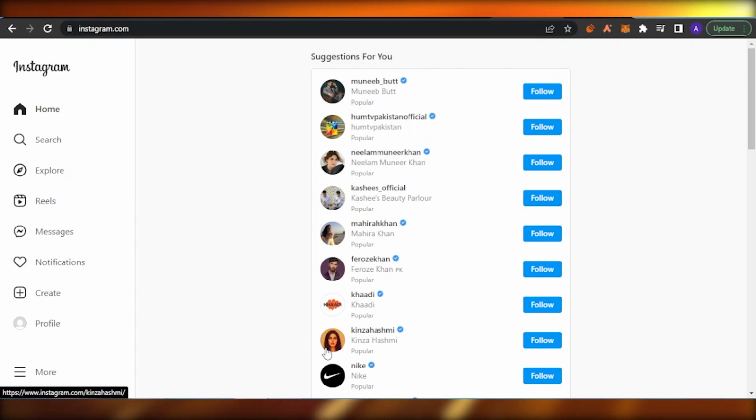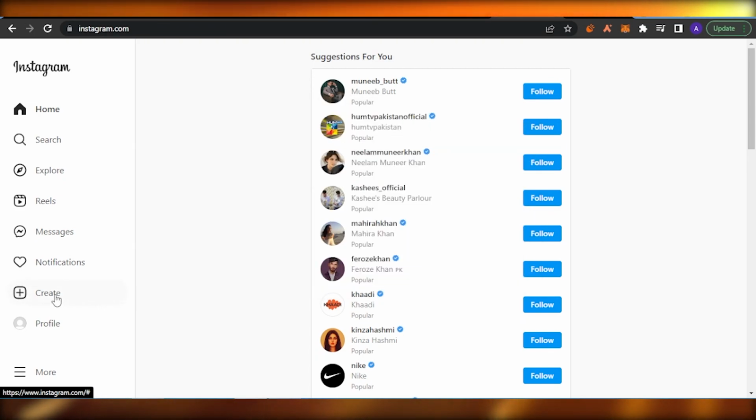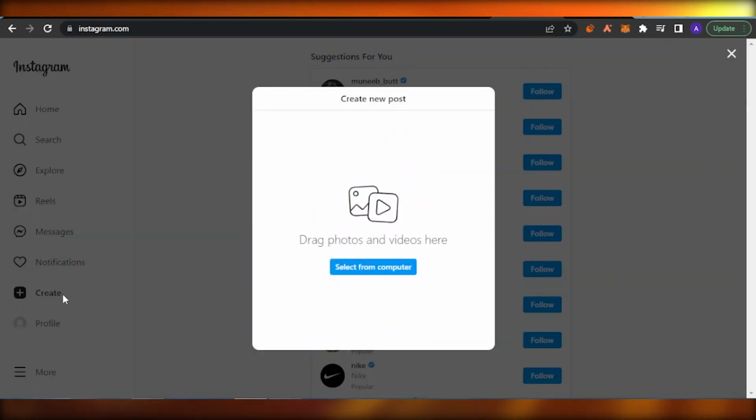So as you can see, when you open your Instagram on your computer or your laptop, there's an option to create. When you click on that option, you can also get an option to create a post where you can drag videos, photos or text. It's completely up to you, but you do not get an option to create a story or to create a reel. So how can you do that?